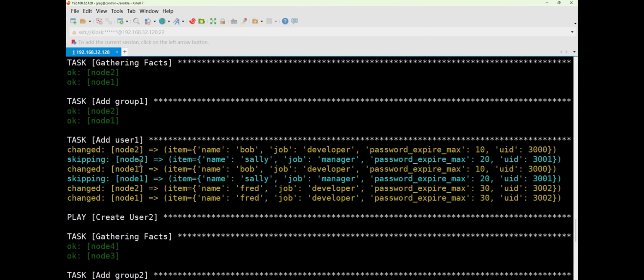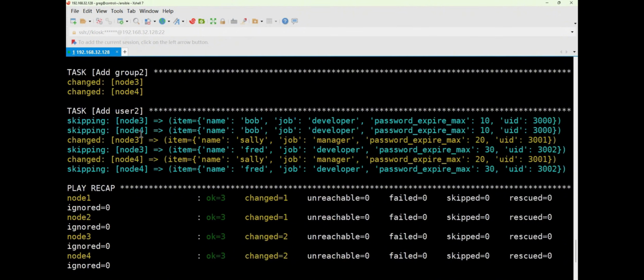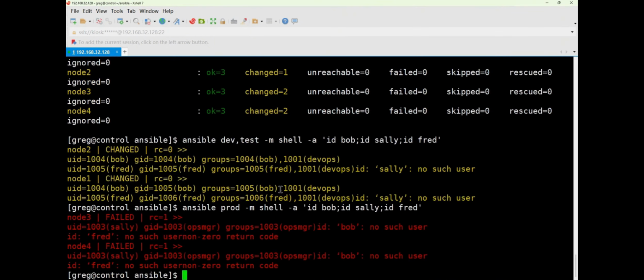The first and second ones are on node 1 and node 2. The first user was created on node 1 and node 2, and the second user was created on... What about the 3 created for node 3 and node 4? Node 3, node 4. Wait, is there an obvious mistake with the user? Let me check. Oh, the username here is clearly supposed to be SA Bob.